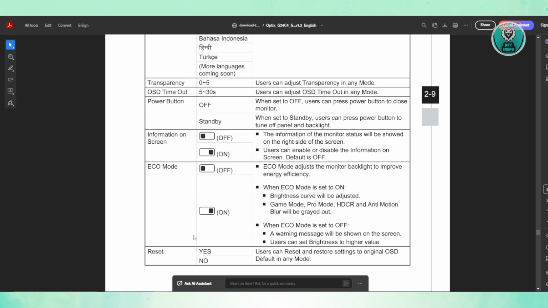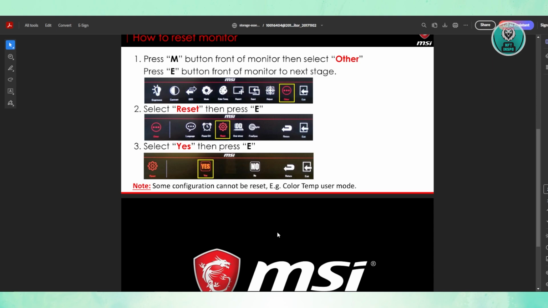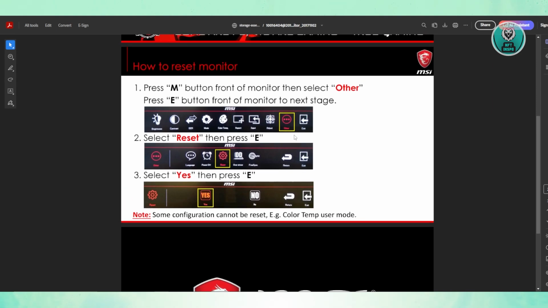For older monitors, it might be different for you. What you could do is press the middle button, go to other, choose reset, and just select yes in order for it to reset your monitor. But in this case, that's about it.